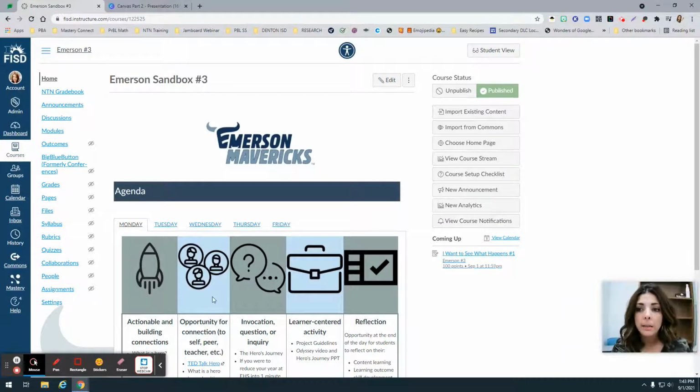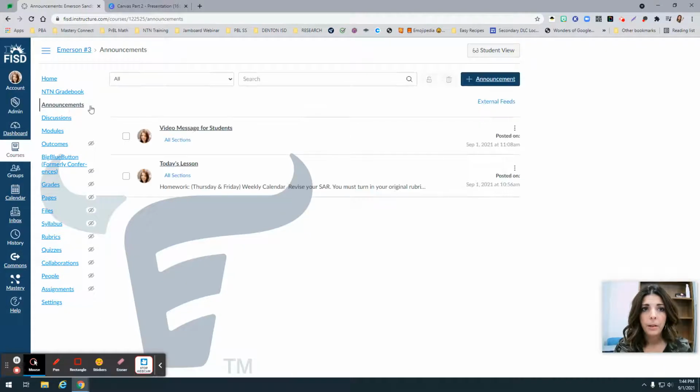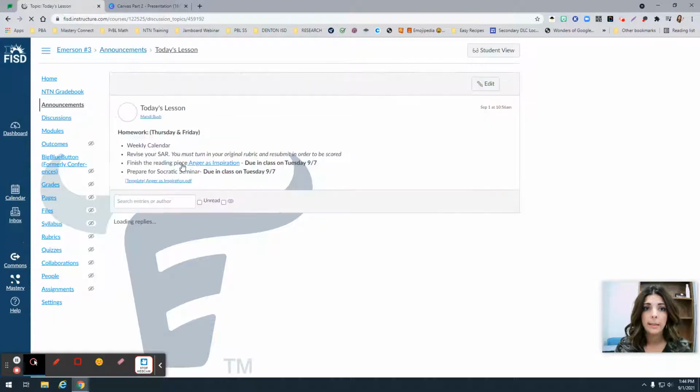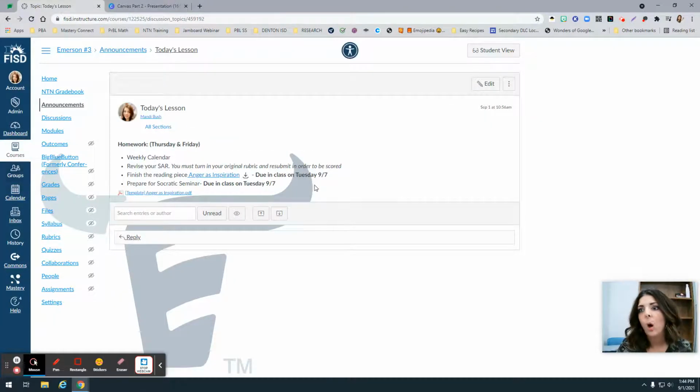Okay, so here we are in Canvas, and we're going to go to our announcements tab. This is one of the few times you don't have to do something through the NTN gradebook. So for announcements, you're just going to click announcements. You can see I currently have 2 announcements here. I've actually done 2 different types of announcements. One is a written announcement and the other one is a video announcement. So for instance, this one here is called Today's Lesson, and it's just a homework reminder for my students.